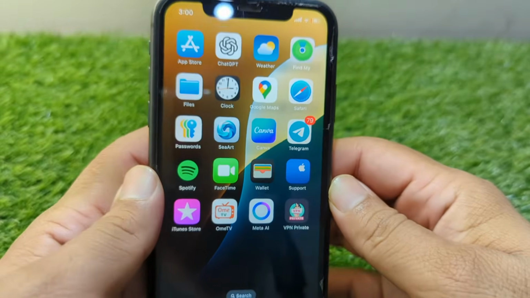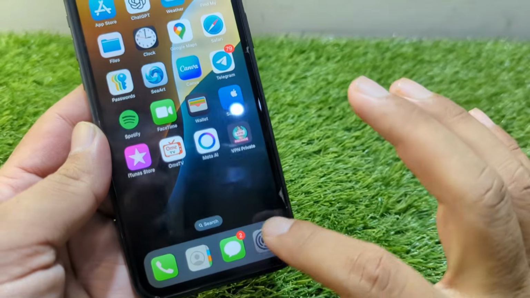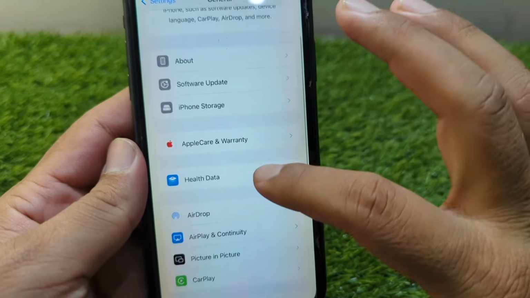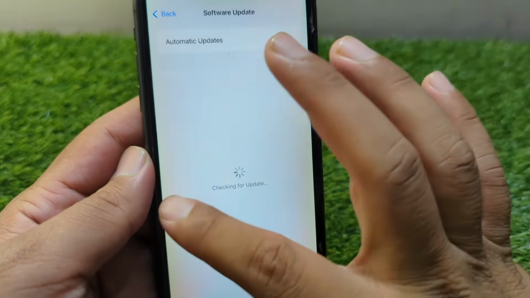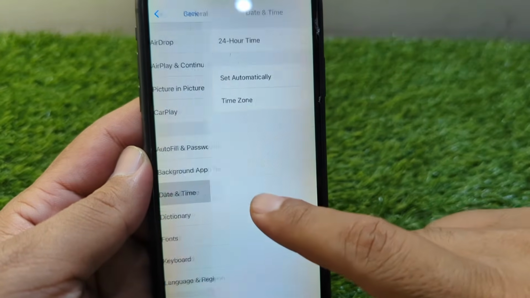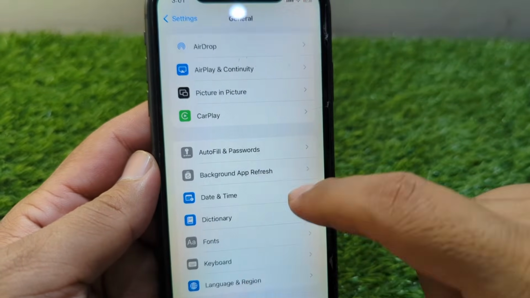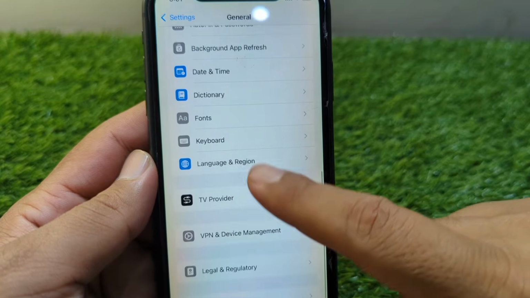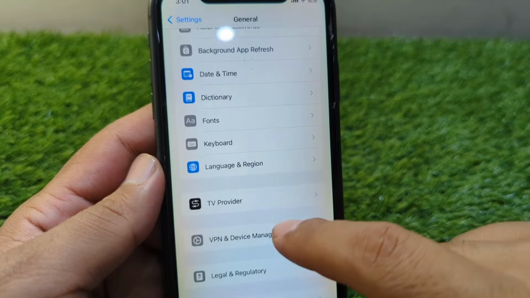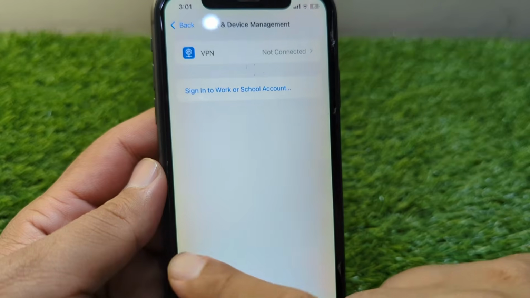So guys, for that you have to simply go back to your home screen and now you have to simply go to settings and then scroll down and tap on general, then tap on software update and update your software. After this, go back and tap on date and time and set your date and time from here or turn on the toggle for set automatically. After this, go back and tap on language and region, select your country or region from here correctly. After this, go back, tap on VPN and device management and make sure that there is no connected VPN.